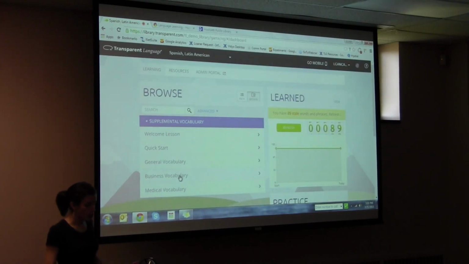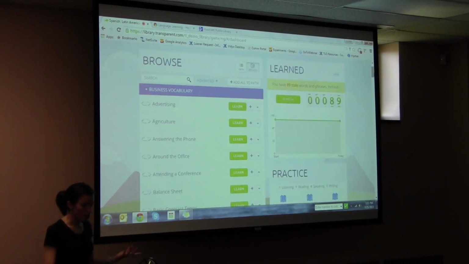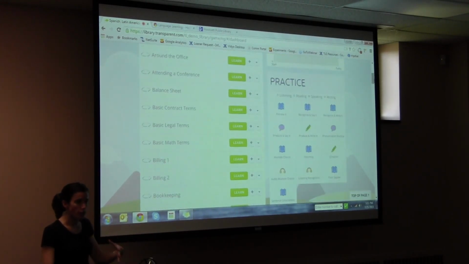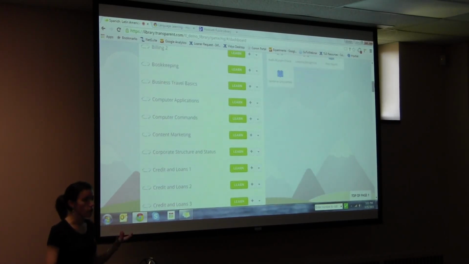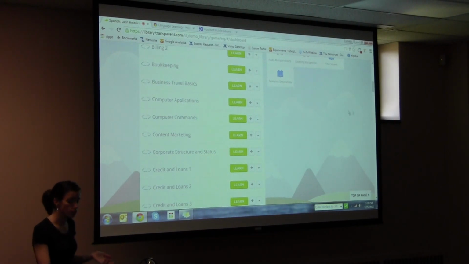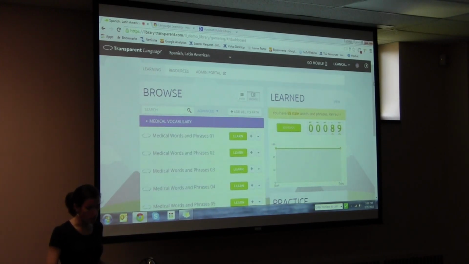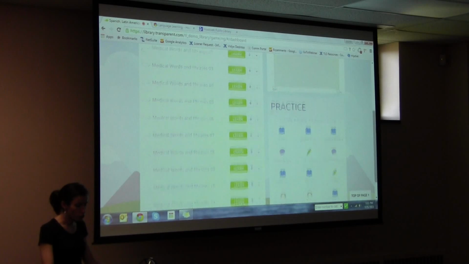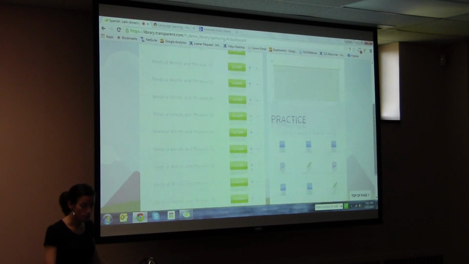Also in the Browse section, for some languages, you will find business vocabulary and medical vocabulary as well. Business vocabulary is going to be business topics, some of it being advertising and different accounting phrases. You'll also find computer and marketing terms. And there's also medical vocabulary in our Spanish section as well, so there are words and phrases that you can go in and learn in Spanish if you were in a medical profession.